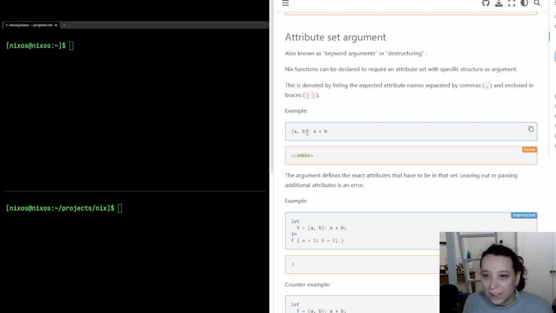Here is a function. It takes in an attribute set because it's in braces, and it has two attribute keys that it needs, a and b. So it's going to grab the values, like, in the attribute set, it'll be like a equals 1, b equals 2, and it'll add these two together. And when you evaluate just this, it says lambda because this is a function.